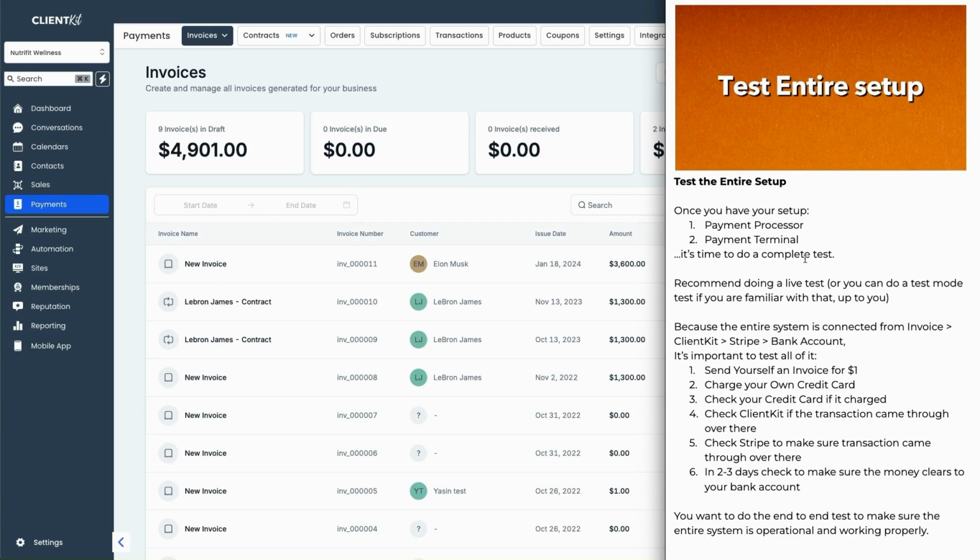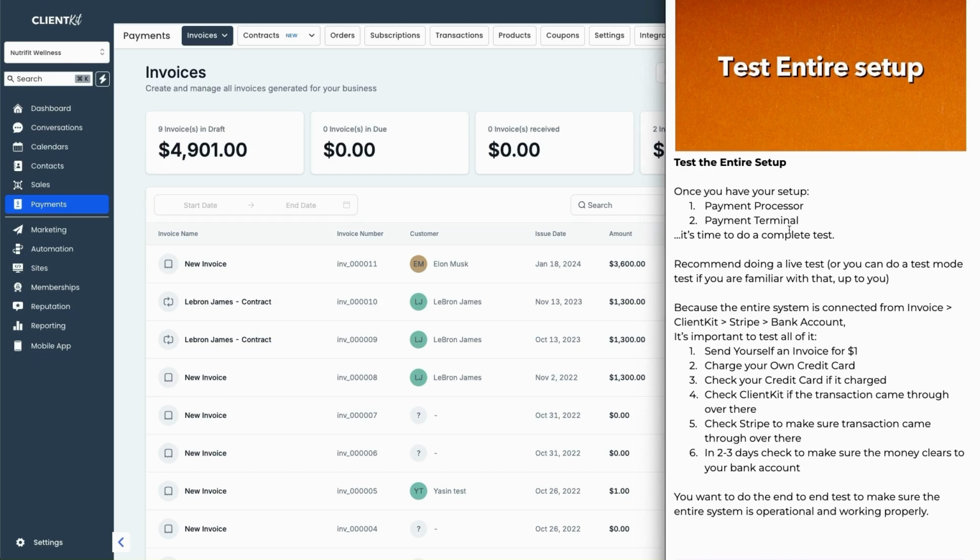So here's the thing. Once you have your payment processor set up and you have your payment terminal set up, right? This is what we have walked you through in all of the trainings thus far. We recommend doing a live test, or you can do it in test mode. It doesn't matter. It's totally up to you if you want to do either or, okay? However, now that you have it, you got to go ahead and say, okay, if I do the invoice and then I'm going to do ClientKit and then it's going to go to Stripe and it's going to go to the bank account, right? So it's important to test all of it.